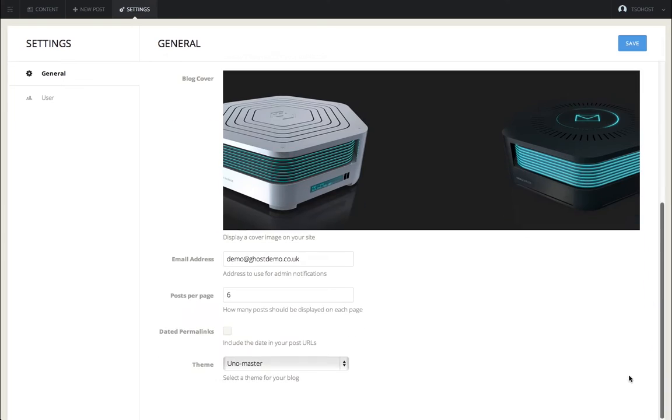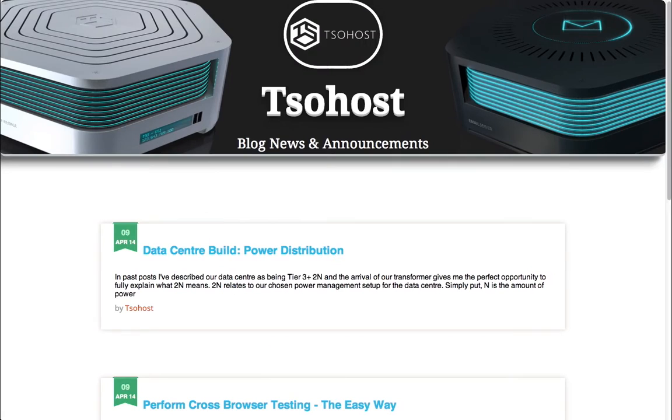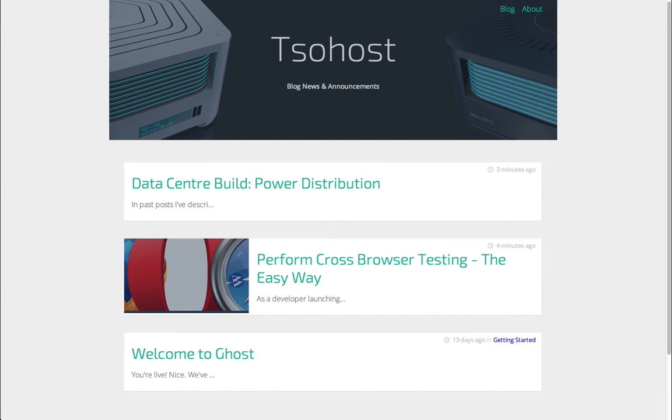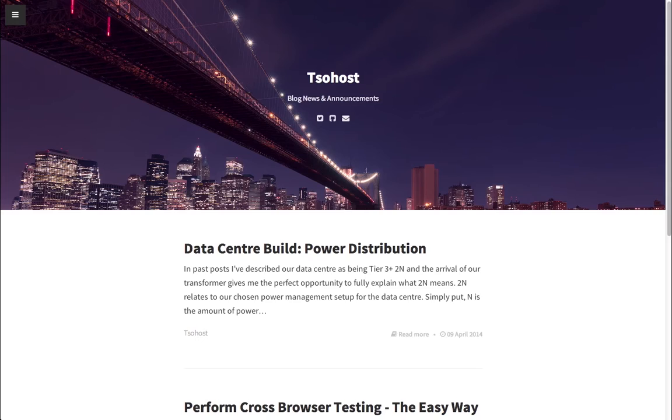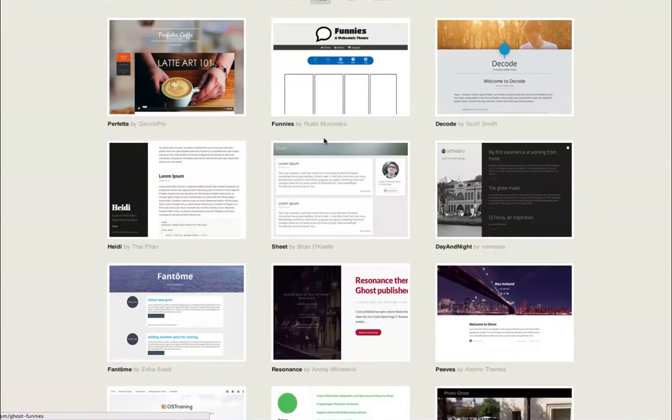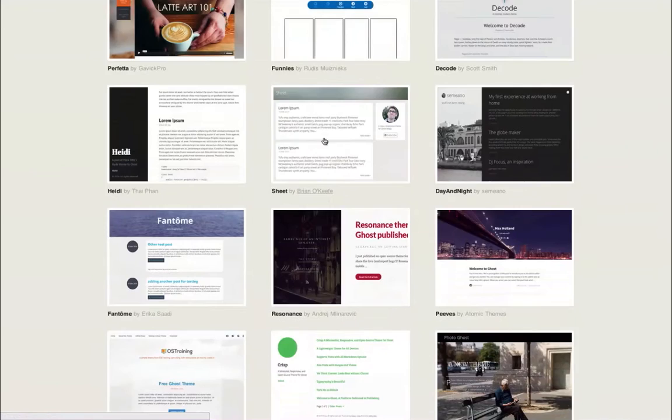If Casper doesn't do it for you, select a new theme to give your blog a completely new look. We've pre-installed a handful of themes for you. You can change the theme as many times as you want, and if you're looking for something different, you can head over to Ghost Marketplace where you can download free and premium themes.